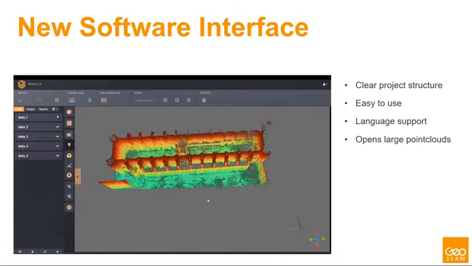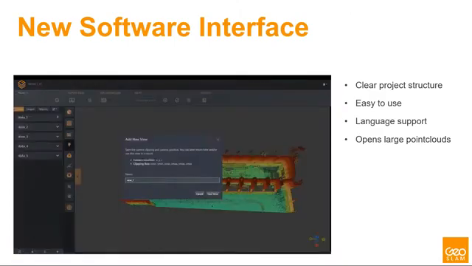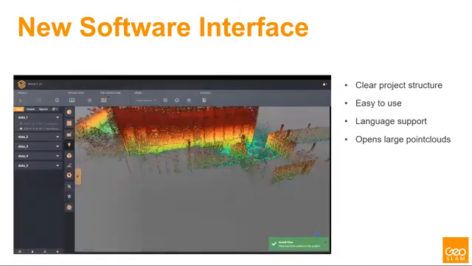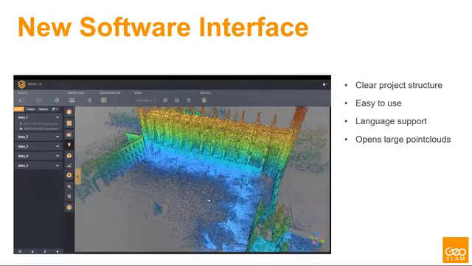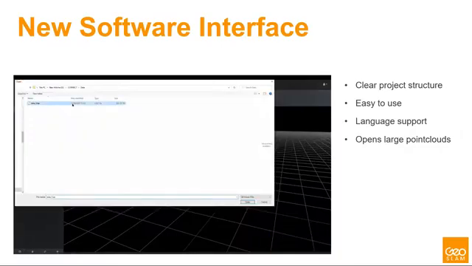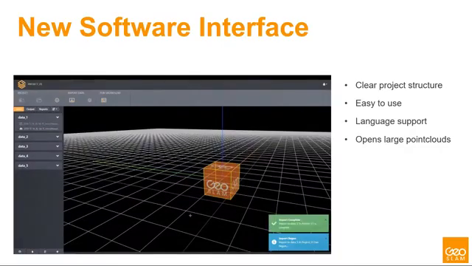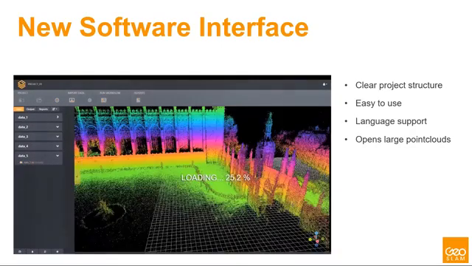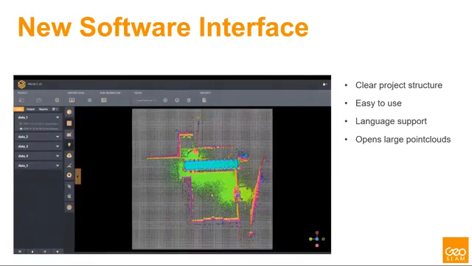So you can see things like using the clipping box or showing data in different color maps and color modes. The functionality is the same here. However, with the new interface, it's even easier to use now.